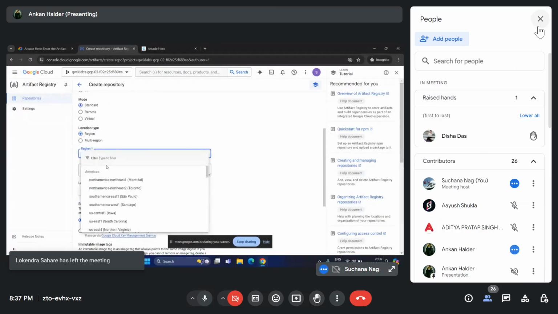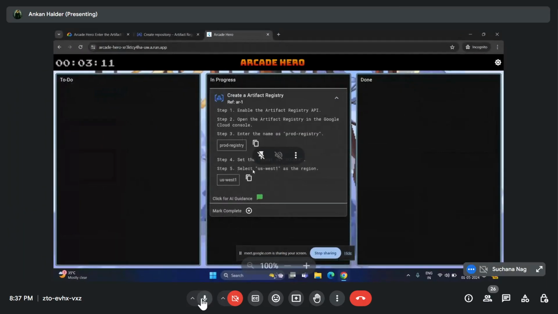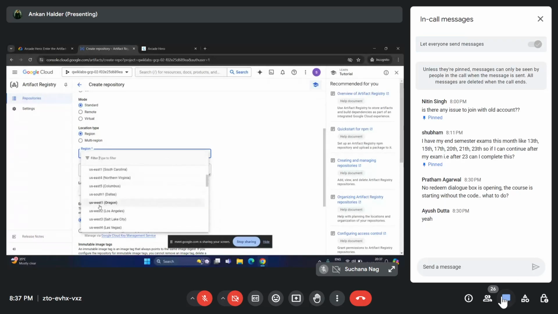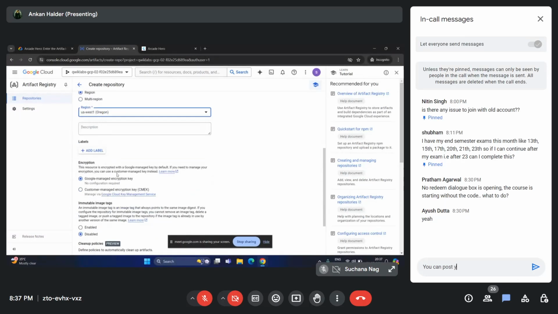Okay. So first of all, it says where to host the region. It says select US West 1. So from here, you can search where is US. Okay, so US West 1 is written here. So I click on it, and that's done.